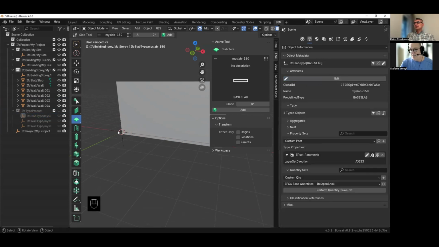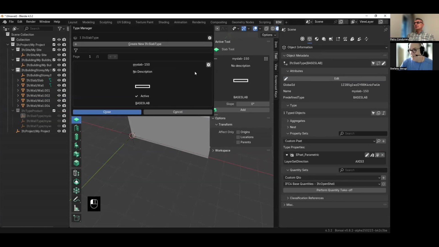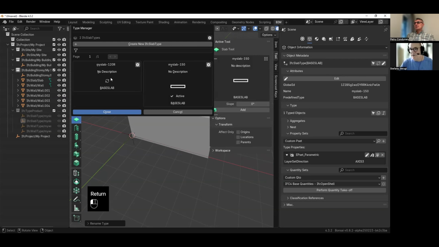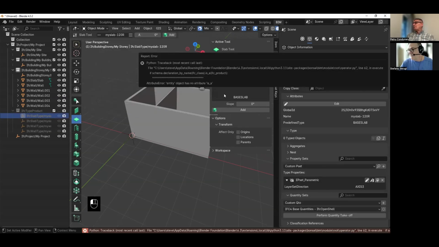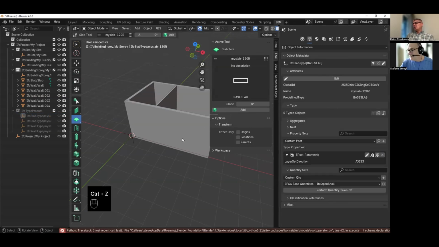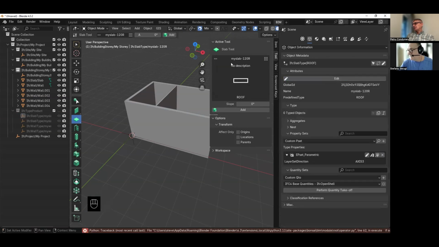And for the roof, this is not that important, but we probably want to create a duplicate. My slab, I don't know, 120. Probably I want to put an R next to it to indicate that this is my roof slab. I select the type, and I set roof. Okay, save.